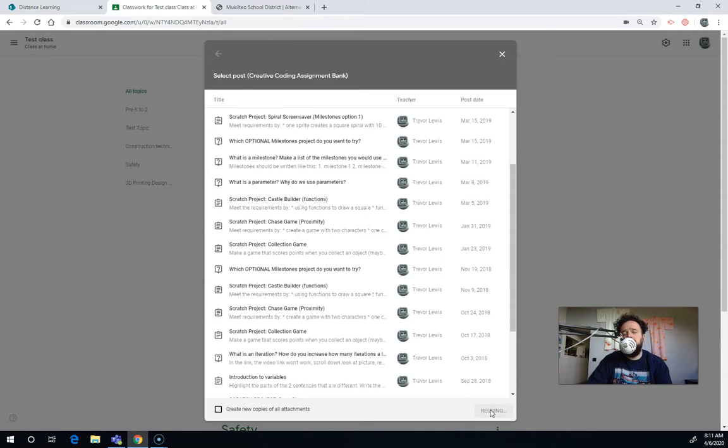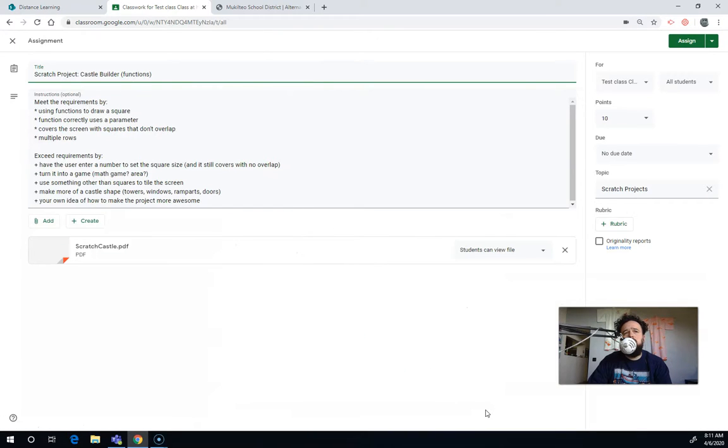I'm going to hit reuse, and it will fill in almost everything. For an assignment, there's a little bit more. So I've got my PDF file, set the students can view file. I've got all of this text written. I've got this all set up, but what I don't have set up is I don't have a due date. So that's the only thing that you're going to need to fill in on an assignment that's not going to get reused.